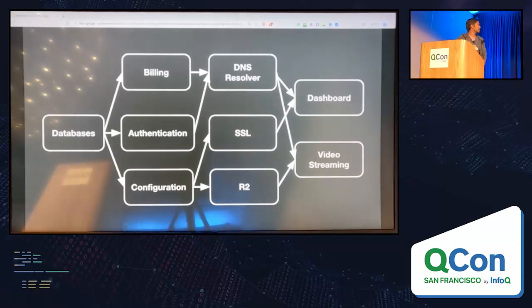Yeah, in our case, it's something like this, a dependency graph. For example, you have databases that are pretty much the first layer, or level 0, of dependency. Then you have fundamental systems, for example, entitlements, billing, authentication and configuration, which are used by the rest of, let's say, primitive applications like R2 and SSL and whatnot.